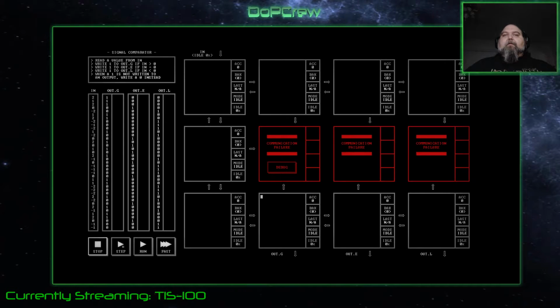We want to do out G if it's greater than 0. So we want to go jump greater than 0. Wait, first we want to move anything that's coming in from the left to the accumulator, because all of these are tests against the accumulator. Oh yeah, look at me being fancy.